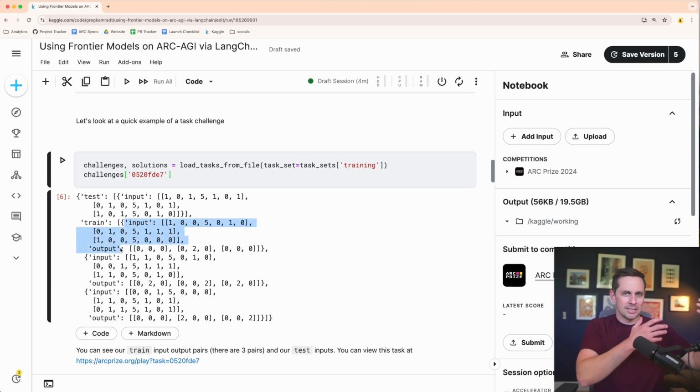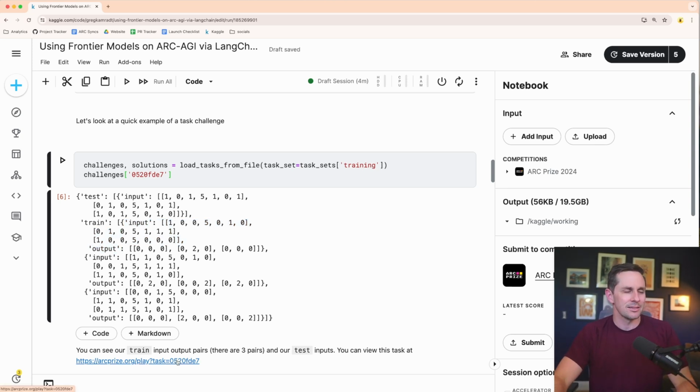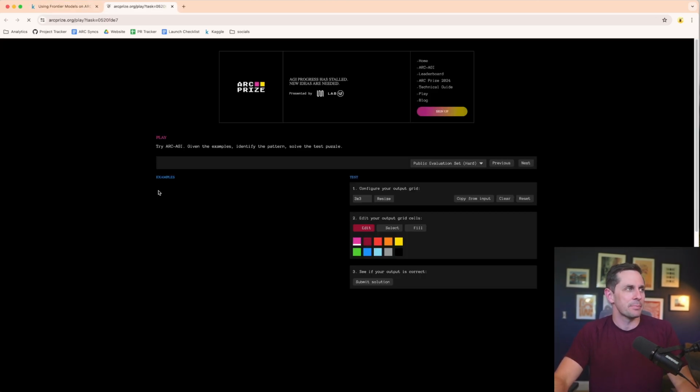This means you're going to see an input and then you're going to see some sort of skill program give you the output, right? But let's go ahead and take a look at this task in visual form because it's easier for us to talk about this. We can go to arcprize.org/play and then type in your task ID.